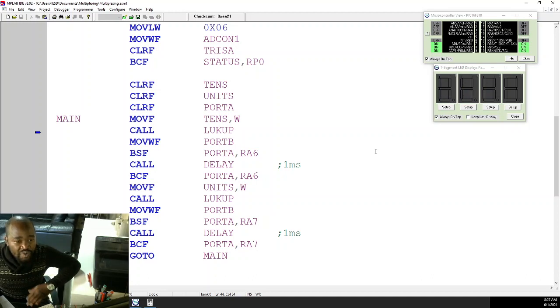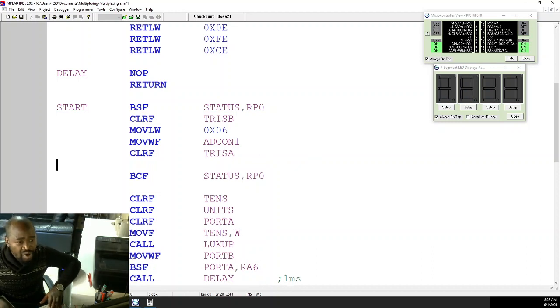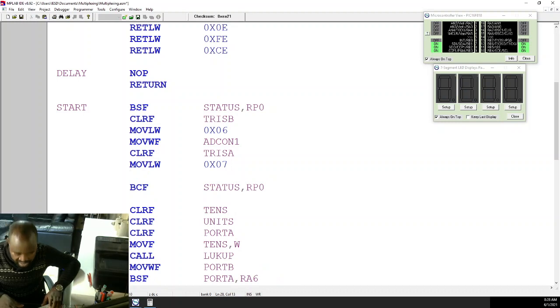So for me to do the count at 1 second interval, I'm going to use the Timer 0 interrupt to generate an interrupt every 1 second, and every 1 second I can go and increment the values. From the Timer 0 tutorial video, we found out that we need to set our prescaler to 1:256 by moving 0,7 into the option register.